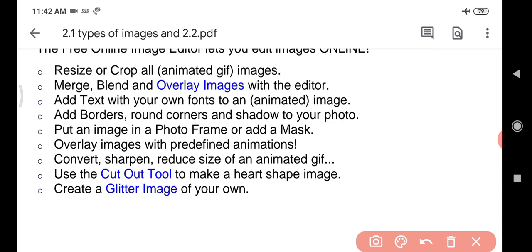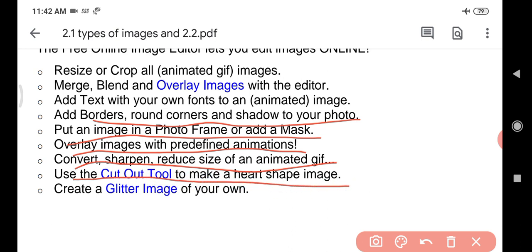Add text with your own font. Add borders, round corners and shadow to your photo. Put an image in a photo frame. Overlay images with predefined animations. Convert, sharpen, reduce size of an animated GIF. Use the cutout tool to make a hard shape image. Create a glitter image of your own. So these are different types of operations that I can perform on an image.